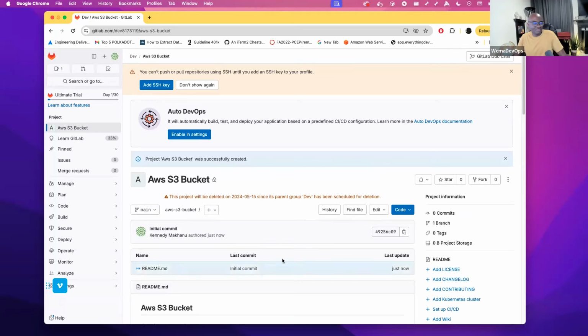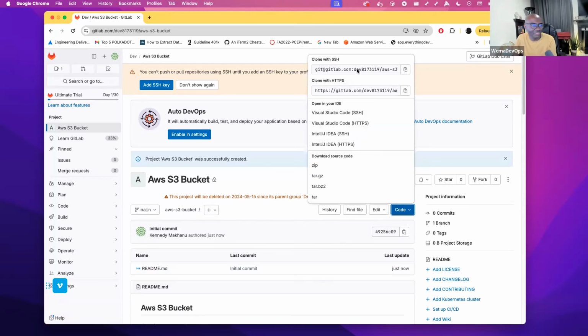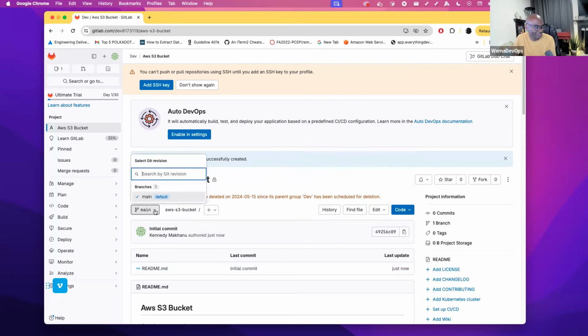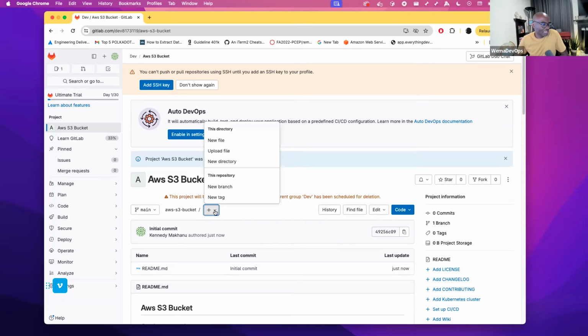Now the same thing as GitHub, if we want to clone it, we can clone the code. From here, go to code. We can clone it with either SSH or HTTPS. So this is a similar thing. For the branches, it initializes the main branch as your default branch, right? Now you can add files using this. You can create a new file, you can upload, or you can create a new directory.